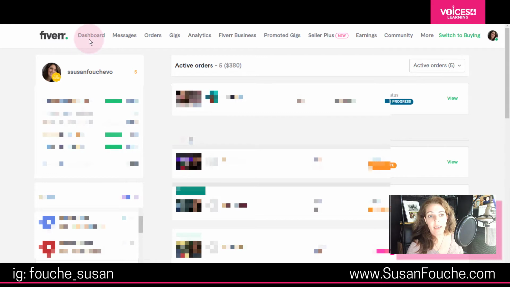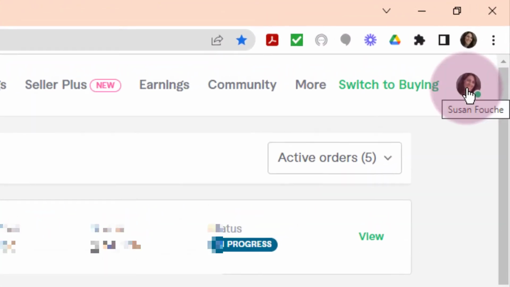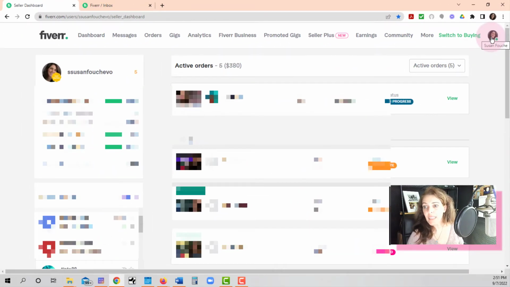To do that, just go all the way over to the right. I got a little message from Kat Perez. You're going to go all the way to the right to where your picture is, and you're just going to simply click on your picture. If you don't see your picture, then just scroll over and you'll be able to see it. It's right next to either switch to buying or switch to selling, whatever you see. So go ahead and click on your picture, and then you're just going to go down to Profile.